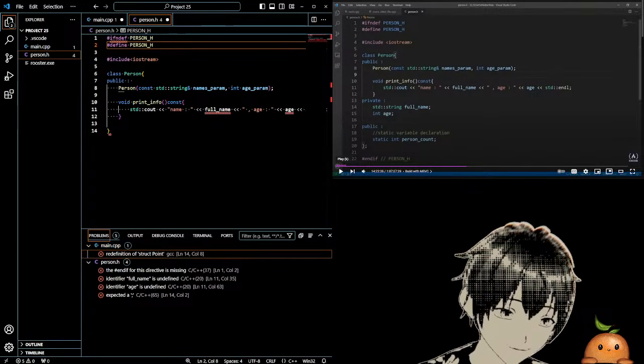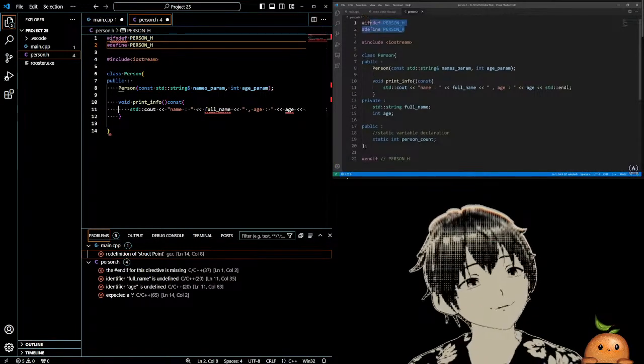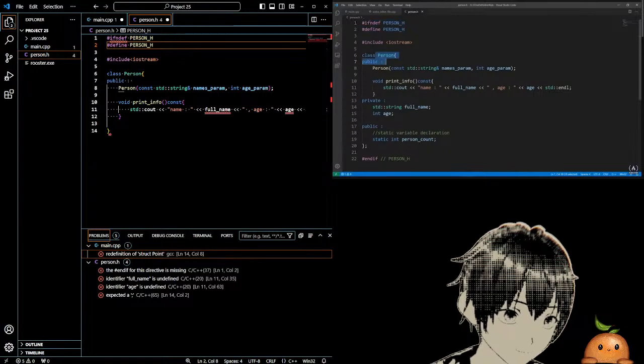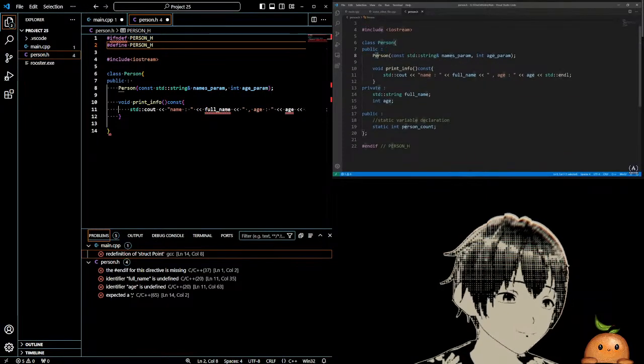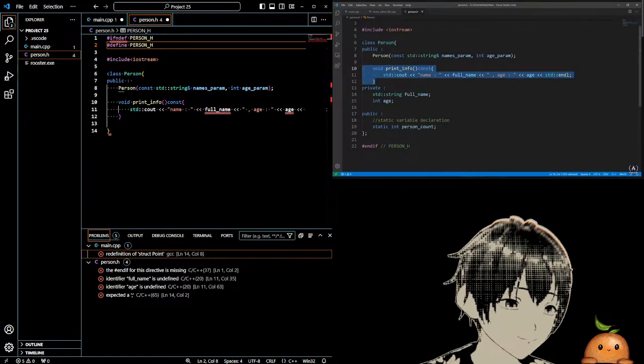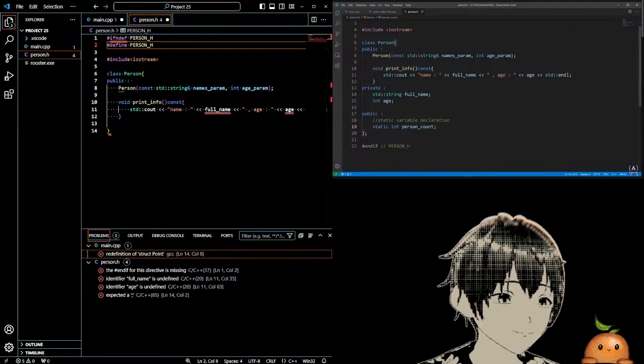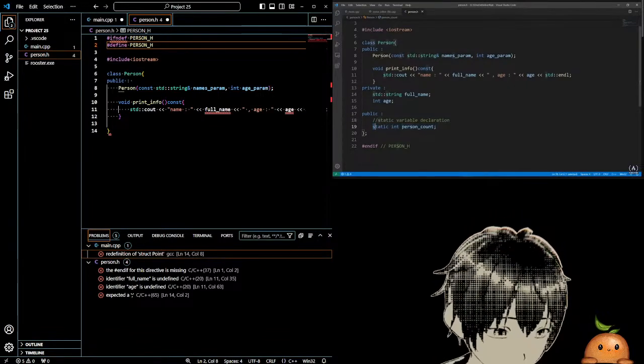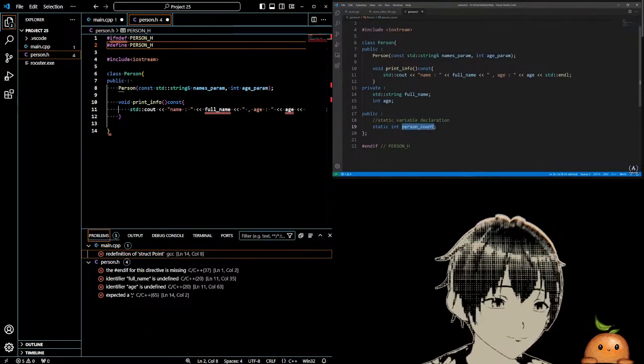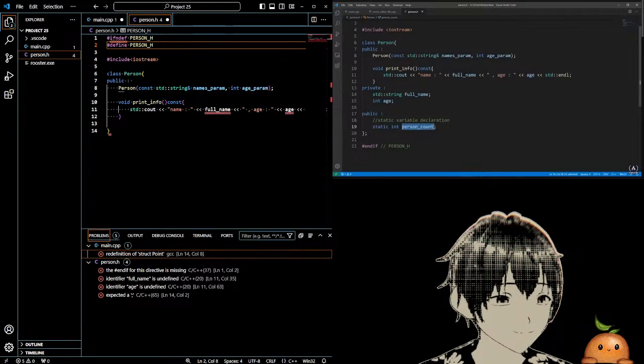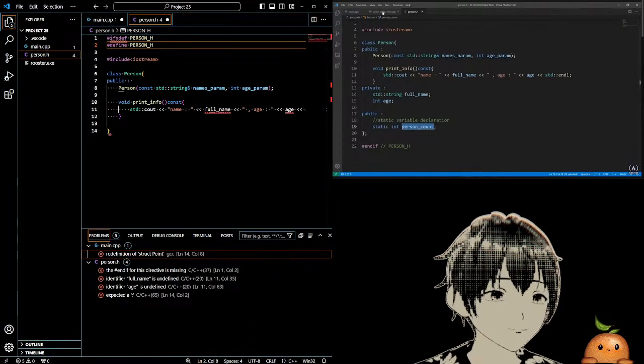Let's just watch this because I'm getting confused. We have our include guard. We have our person class definition. We have a constructor, and we have a printf function. We have our member variables, and down below here, you see that we have a static variable, which is person count. We need to put in the definition for these guys. So let's go down and do that.